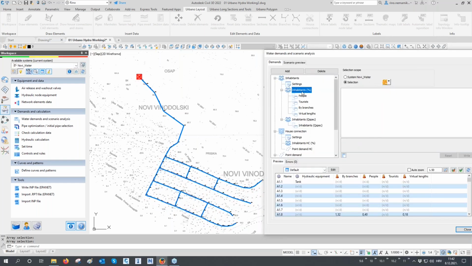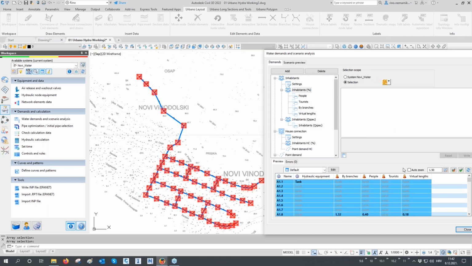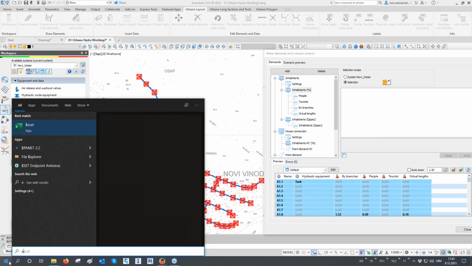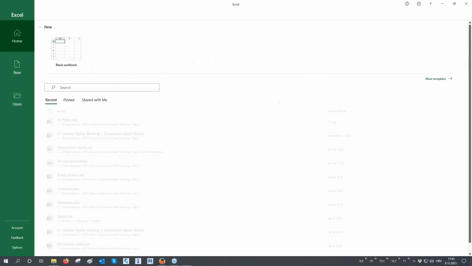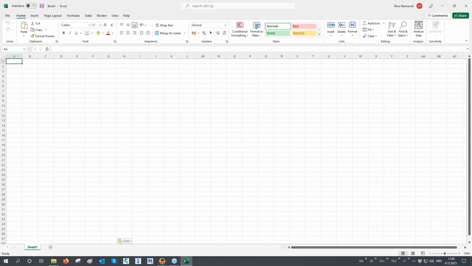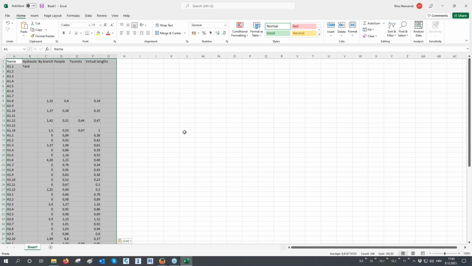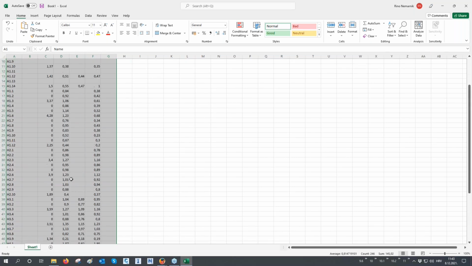So if we select the whole network like this, and basically any of these data tables in Urbano, you can copy it. You can go to Excel or any other Microsoft application. You can just paste it, and here it is. So every preview functions that way. You can copy it to Excel. And let's now check this.